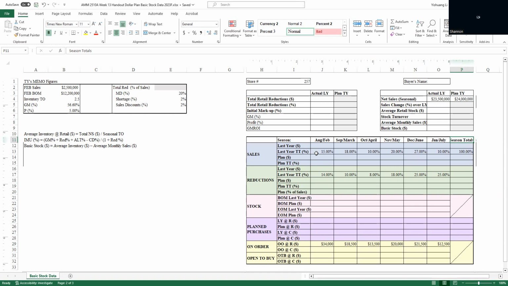So this week we are going to work on the basic stock method, which is essentially a sentimental method. It also starts from the sales and goes to reductions, goes to stock, purchases, order, and then open to buy. So we always follow the same sequence. So let's see, what do we know? We have last year's actual sales and this year's planned sales.